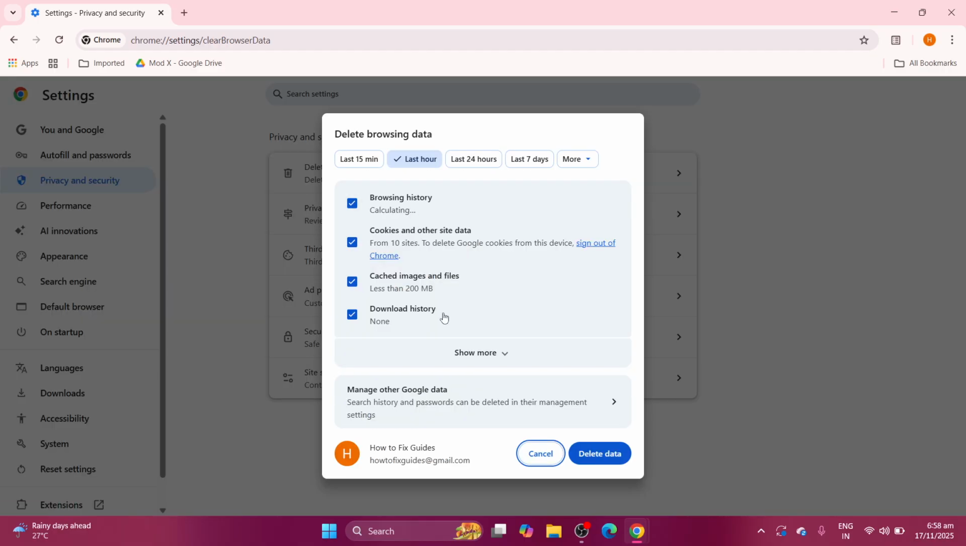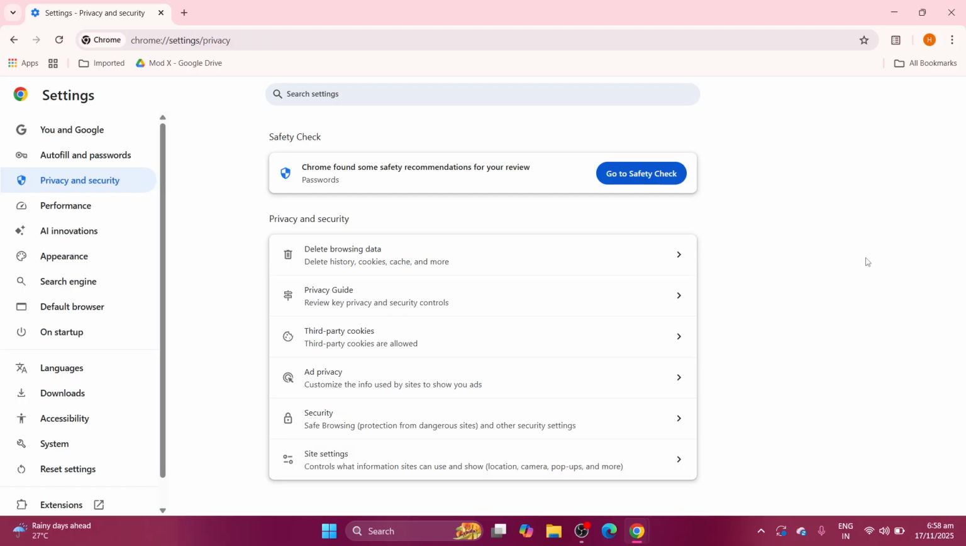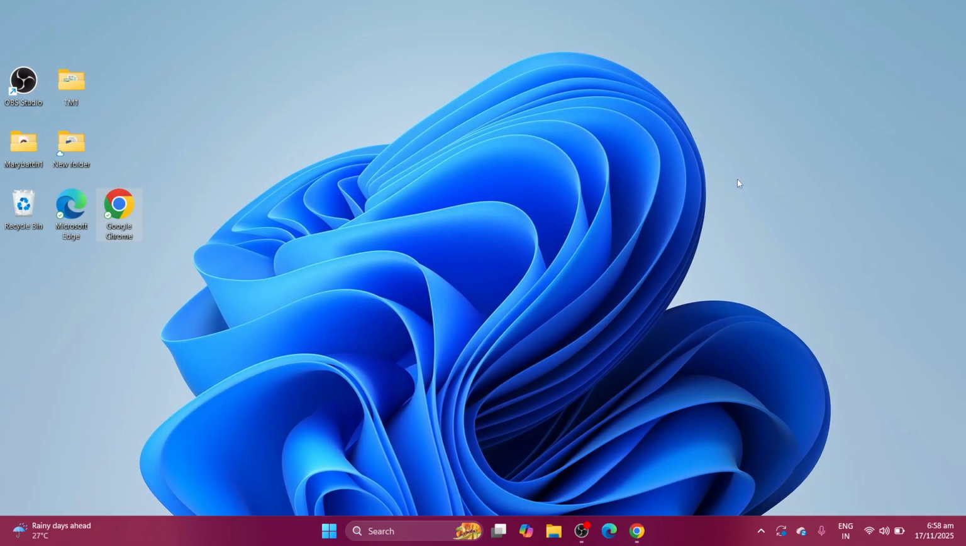Mark all of the boxes here, click for delete data. Wait for some time until this is done. Once done, check if the error has been fixed. Yet if not, then we need to move on to the next solution, and that is to temporarily disable the antivirus or firewall. How we can do that?